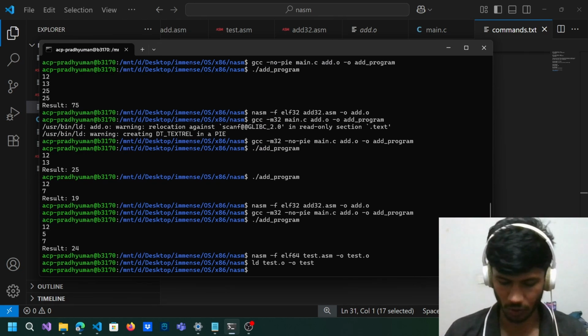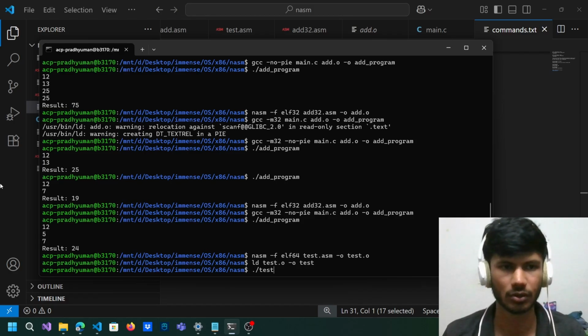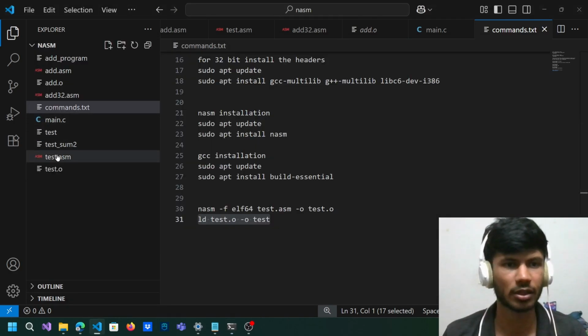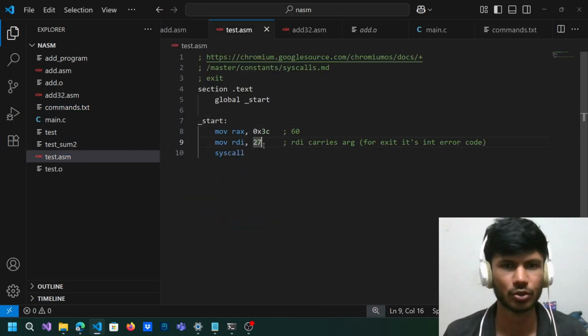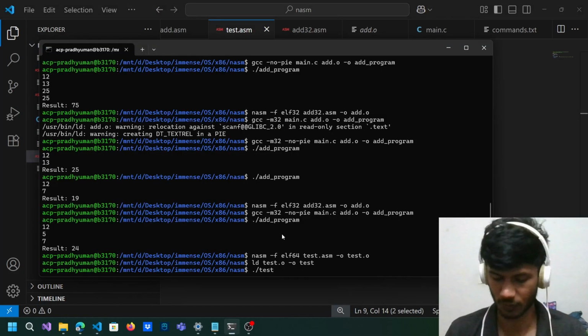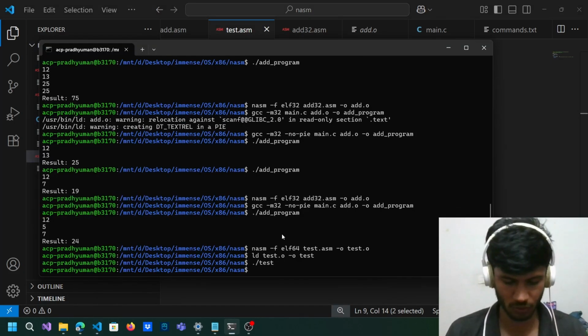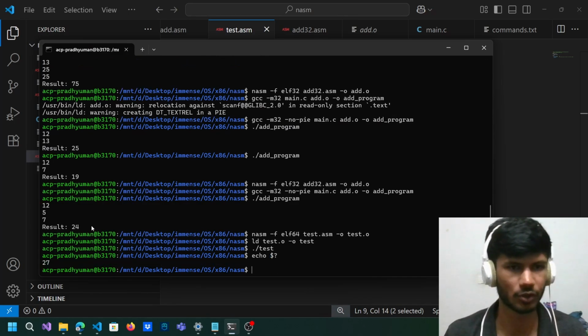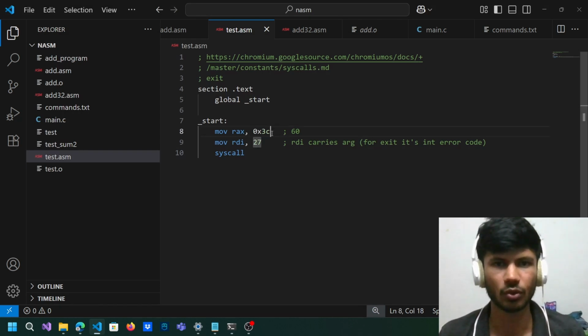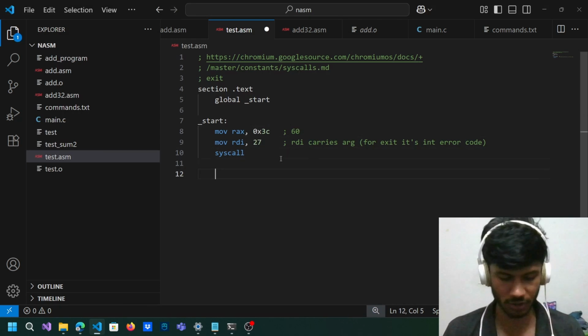Okay. So now if I run test, okay, and remember that exit functionality. So this 27 is where I had this, right? So if I do, so 27 should be printed out. Yeah, 27 is printed out. So this 3C is that 60 value which I told. What is 3C?